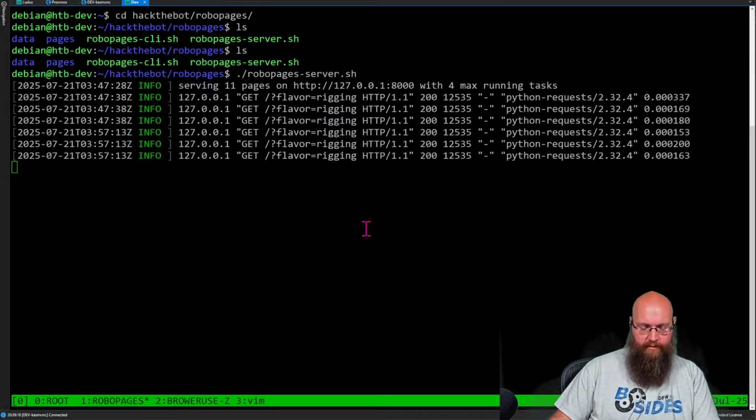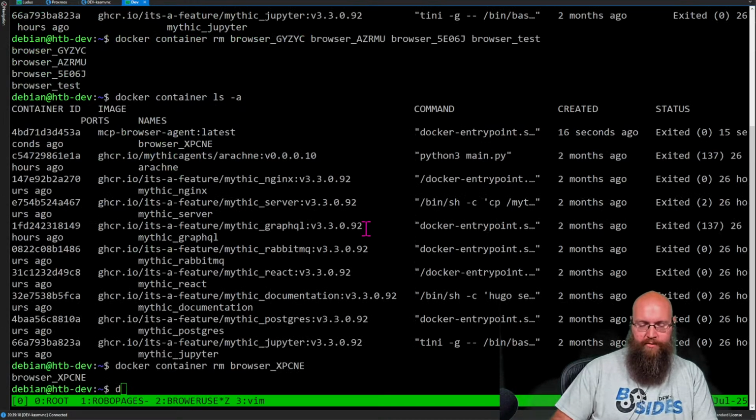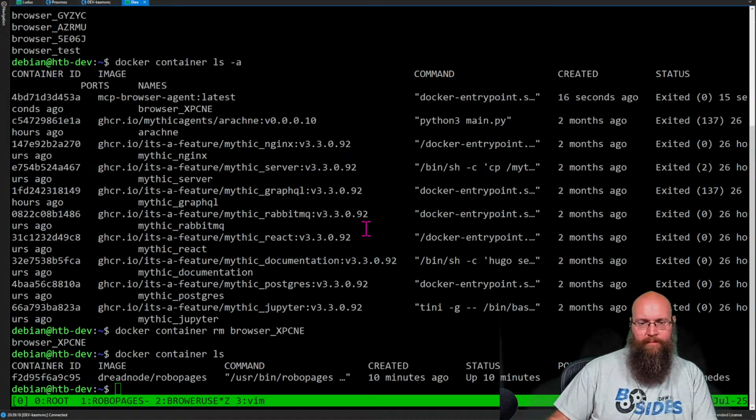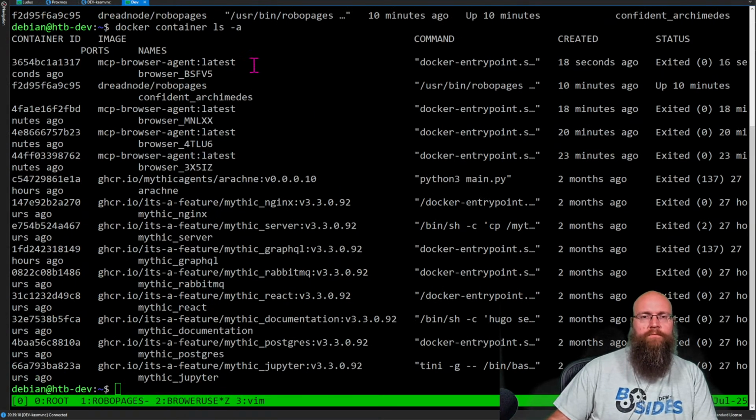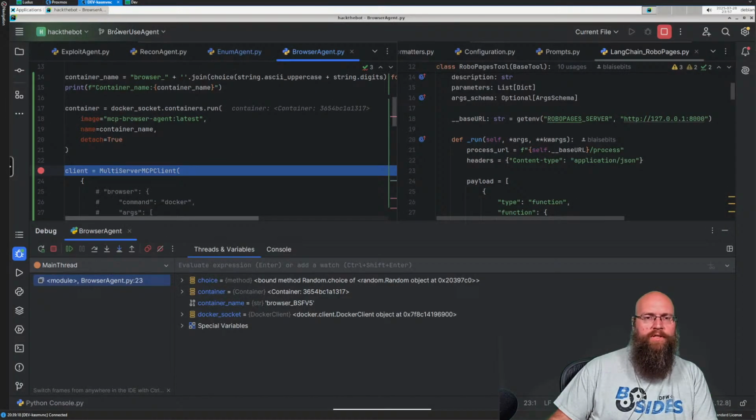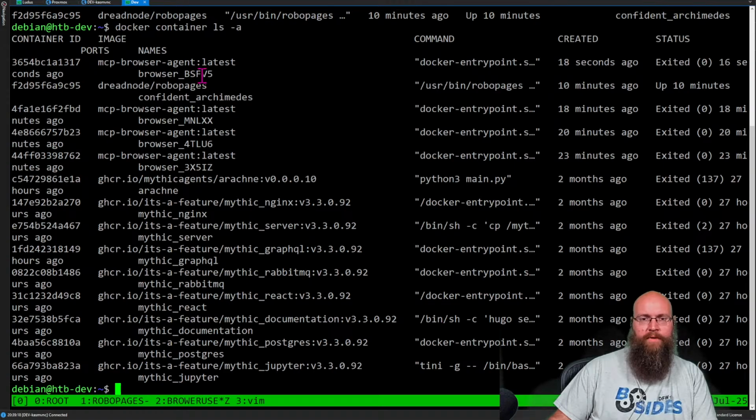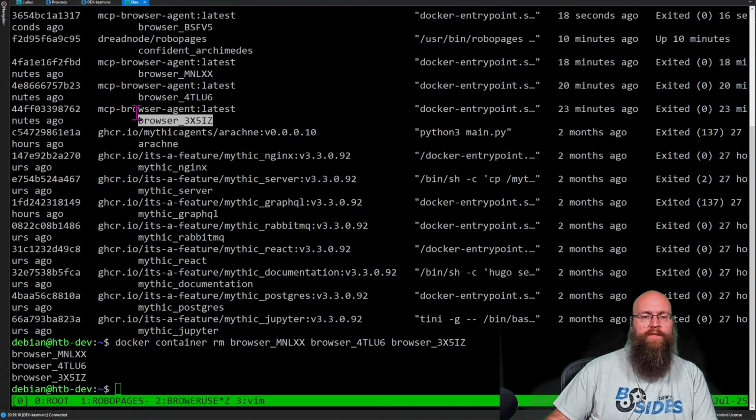But if I come over here to browser use, let's do a Docker container ls. What was our container name here? Container name was BSFv5. Right, so this is our new one we just made. Let me get rid of these ones. Docker container format. Drop this. Let's get rid of those. Those are the old containers right here.